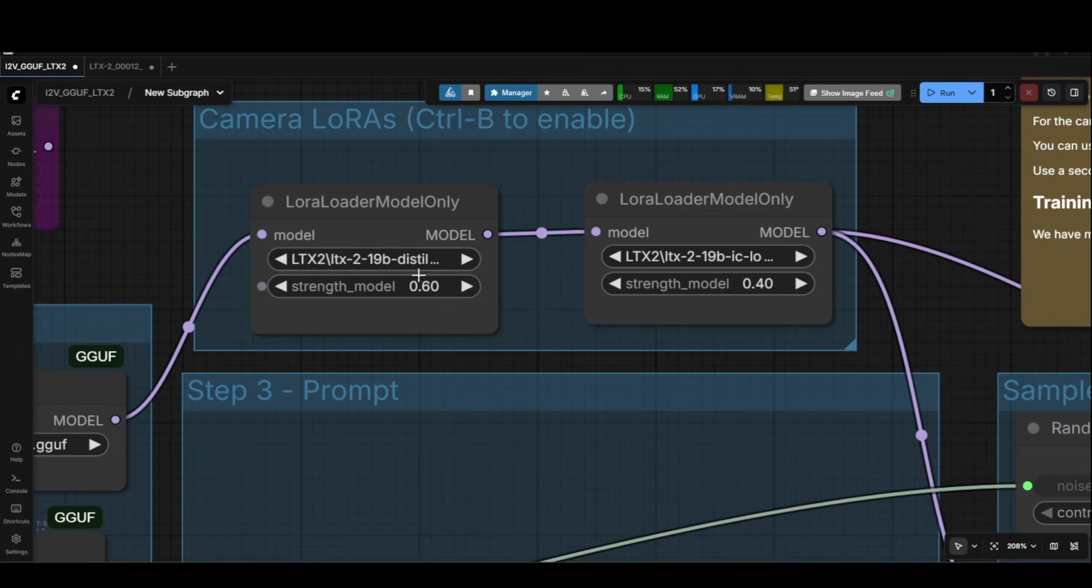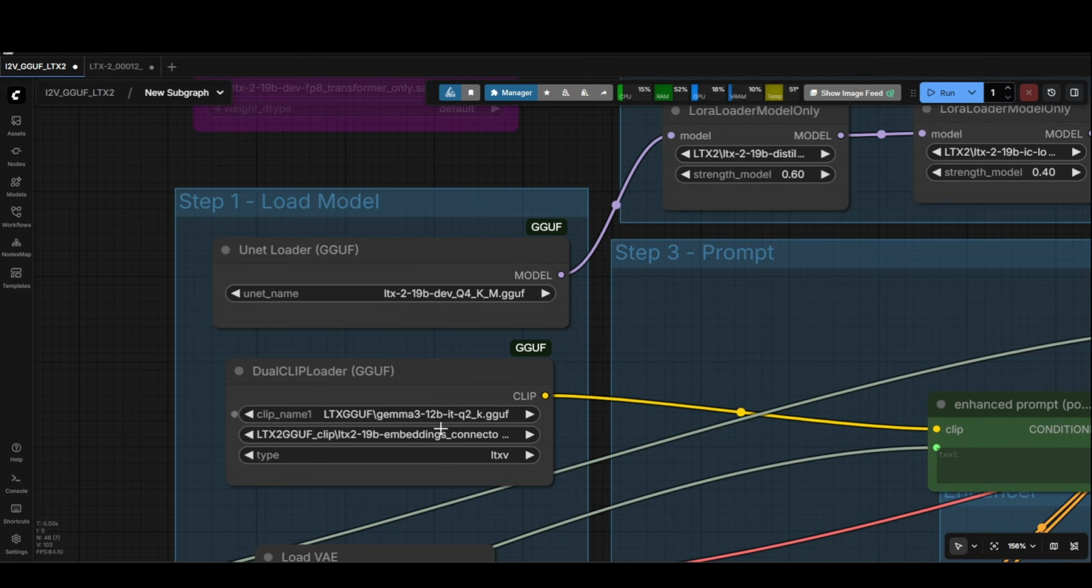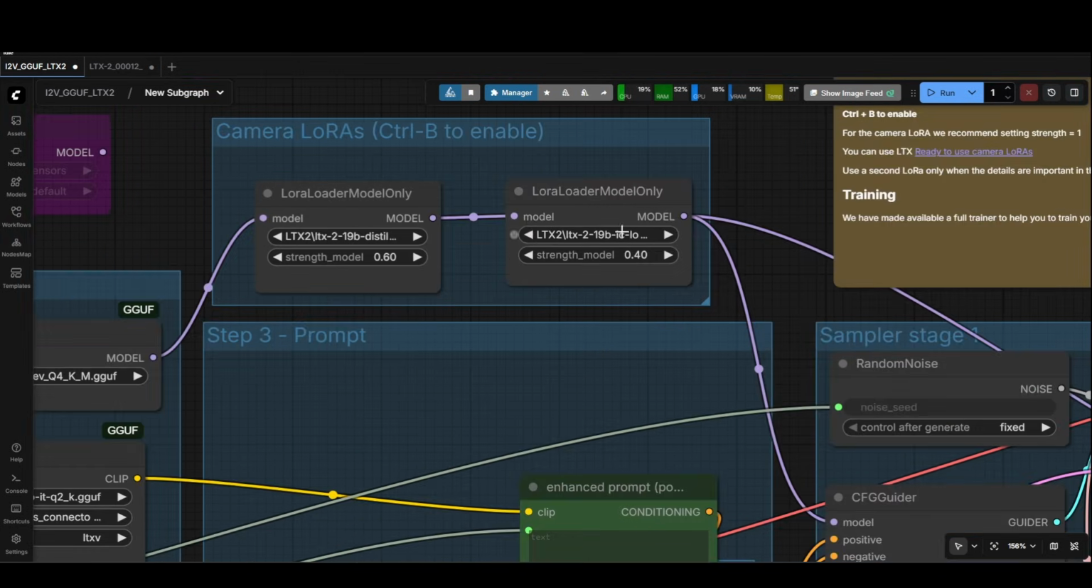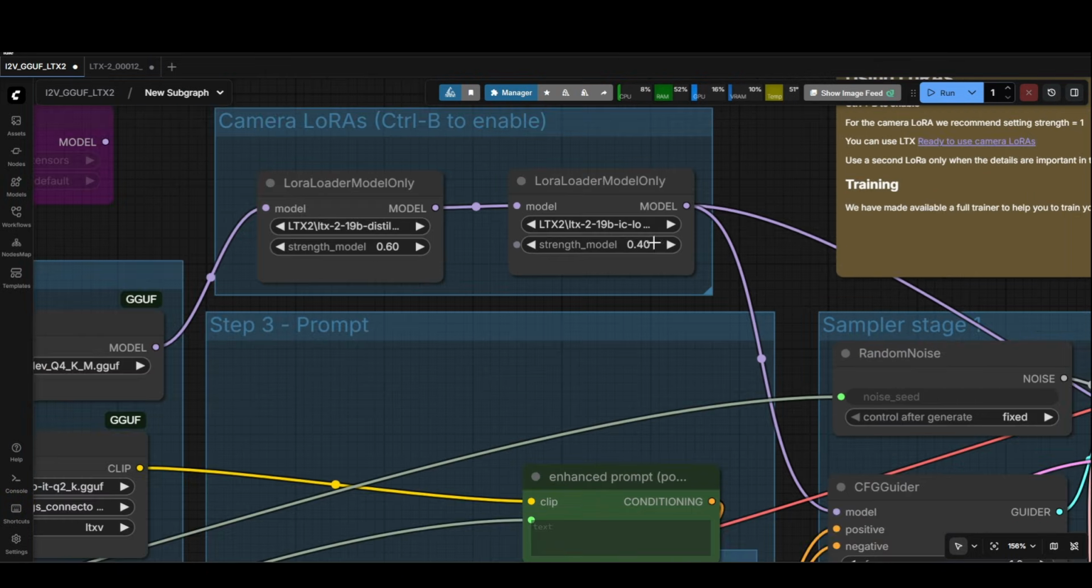I put in the distilled LoRa loader because, as you can see, I'm not using any distilled models. And I put in the detailer. The detailer is down to 0.40 now. You don't need to pull it above this. You're gonna ruin details, ruin skin details.